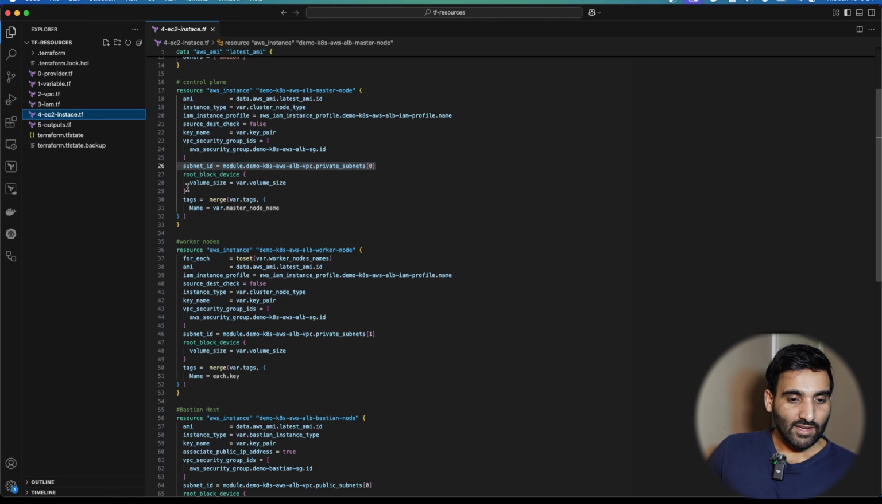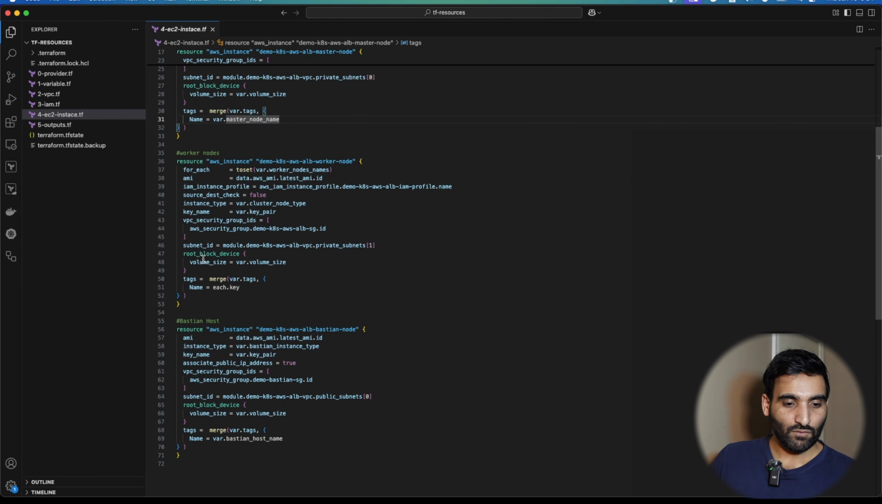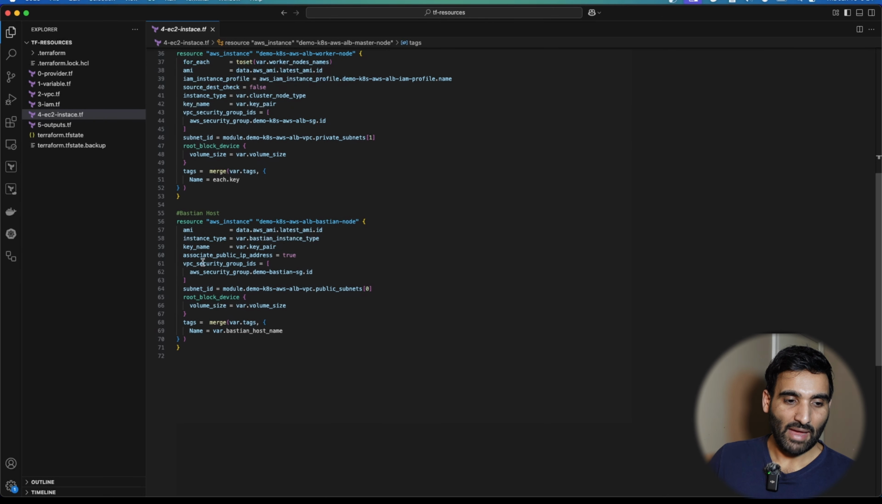And then at last I'm using the volume size, and then I'm using the tags that we defined in our variable file. I want to have it applied, and I'm merging another tag which is essentially providing the name for this node that we're going to create, so that it's easy to distinguish on our portal. I'm doing the same for our worker nodes and the Bastion host.